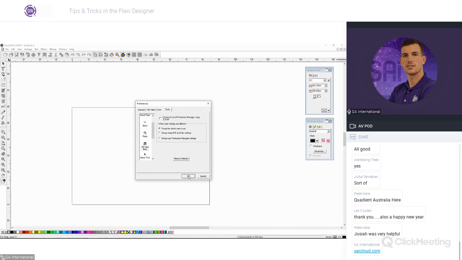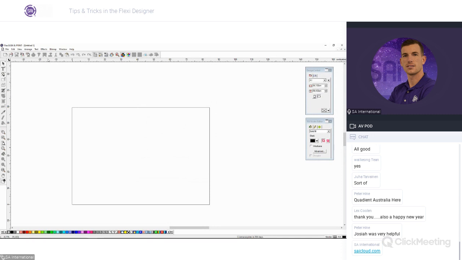Okay. What it will do, if you send to Rip and Print right now, it will not look for production managers on the network, and it will always find your devices.